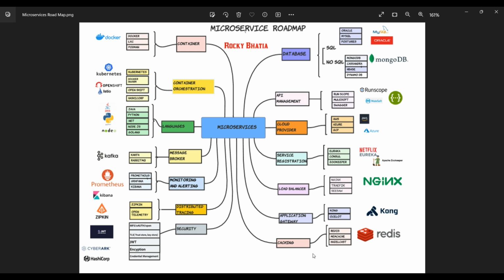Then you have to decide which cloud you are using, either AWS, Azure and so on. After that, if you are following asynchronous communication, you will go for a messaging queue, either Kafka or RabbitMQ. Then the Spring Cloud components: service registration, load balancers, API gateways. Eureka is the service registry, Ribbon the load balancer, and the API gateway is Kong or Zuul. Then we have to trace and monitor the applications. For distributed tracing we use Jaeger, and for monitoring and alerting we have Kibana, Grafana and so on.